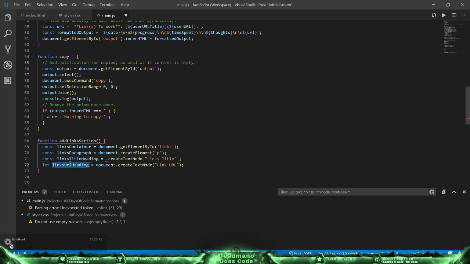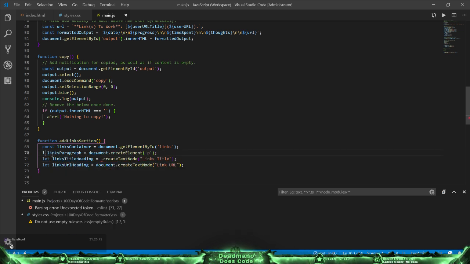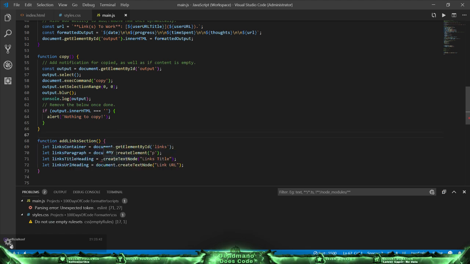Links title heading, links URL heading. I like how it doesn't correct this, so I can use a let. Can I use all of these as let without you correcting it? Cool. That was weird. Earlier it didn't. So let links contain a document.getElementById links. Let links paragraph equal document.createElement p. But where are you going to create the element? You're going to create it in links. Okay.